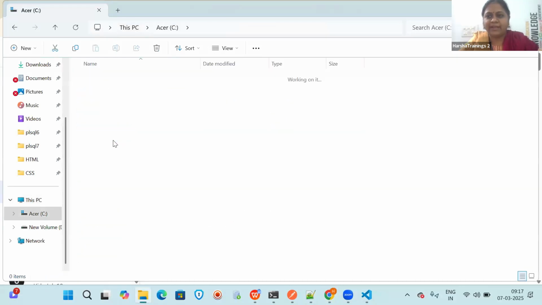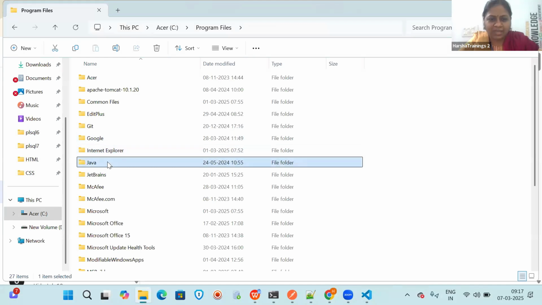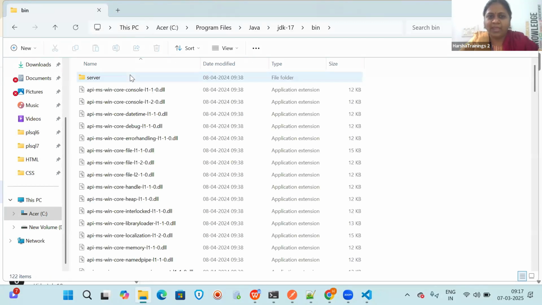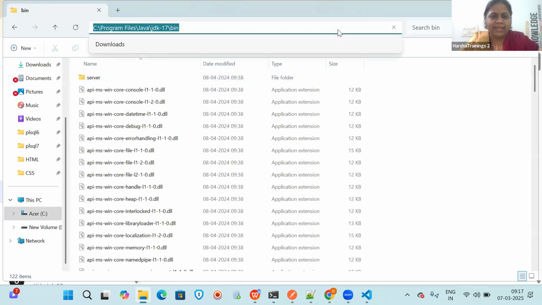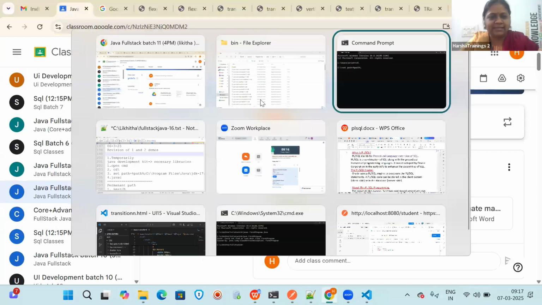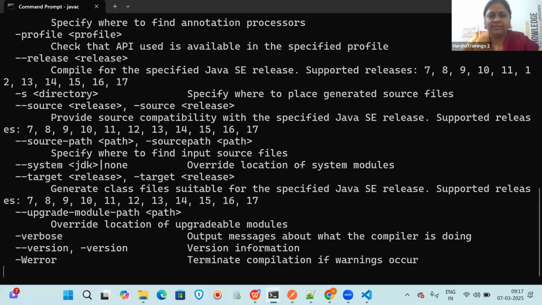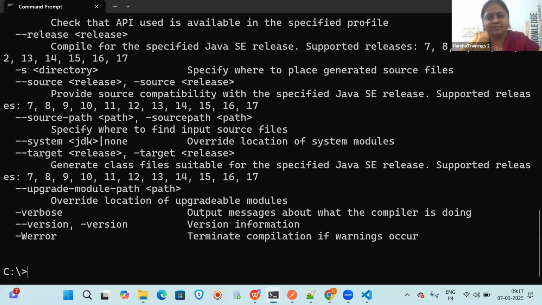In Program Files, you will have Java, then JDK, and then bin. Copy this path and paste it at the command prompt, followed by a semicolon. If you type javac, you can see that it is installed. This is how to set Java temporarily at the command prompt.